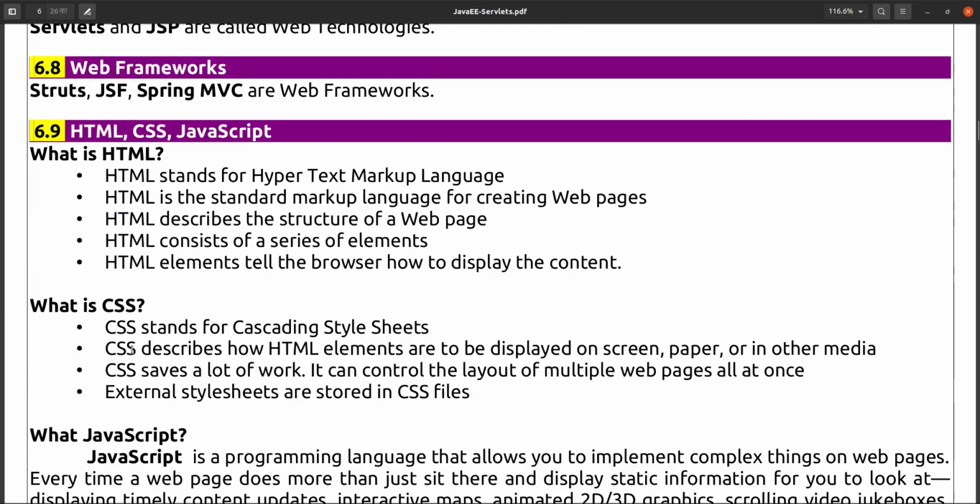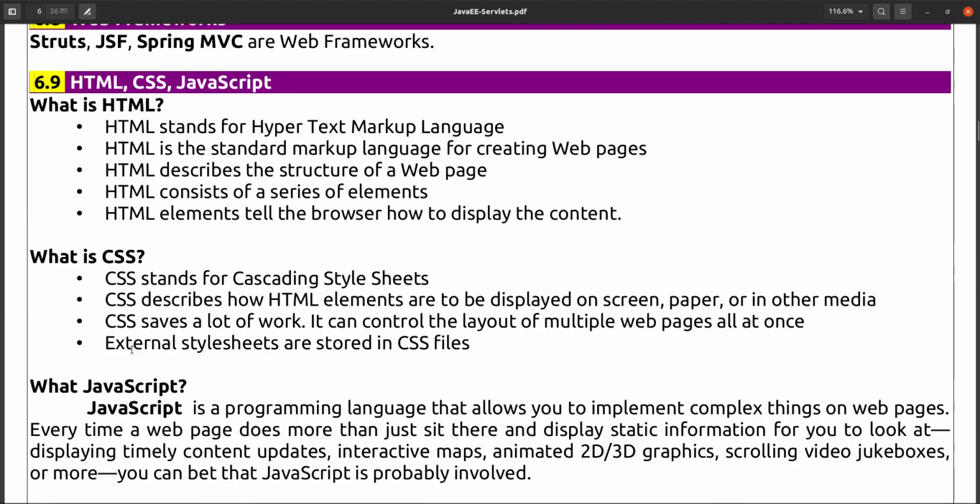Next one is HTML, CSS and JavaScript. So what is HTML, CSS and JavaScript? See, HTML, CSS and JavaScript is a separate course. We will learn this in a separate course, because that is not a small topic that we can discuss here, but it is related to web technologies only. So here we are learning an overview. Anyhow, you need not worry, we will learn this also.